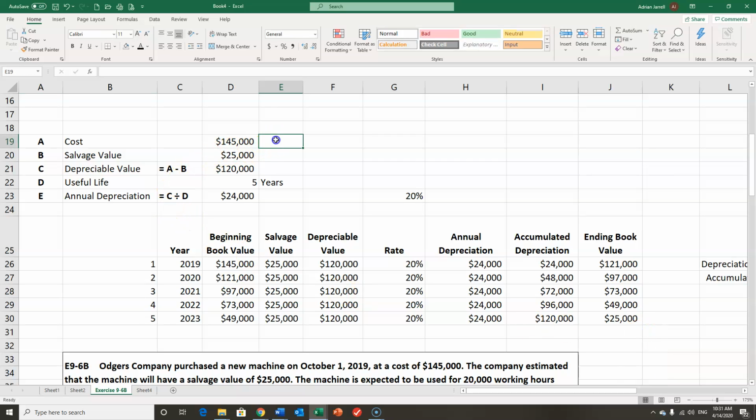The cost was $145,000. The salvage value is $25,000. The depreciable value is $120,000. So we will take depreciation of $120,000. We will never depreciate this equipment below a net book value of $45,000. It has a useful life of 5 years, and annual depreciation is $24,000, which is $120,000 divided by 5. The rate is 20%.